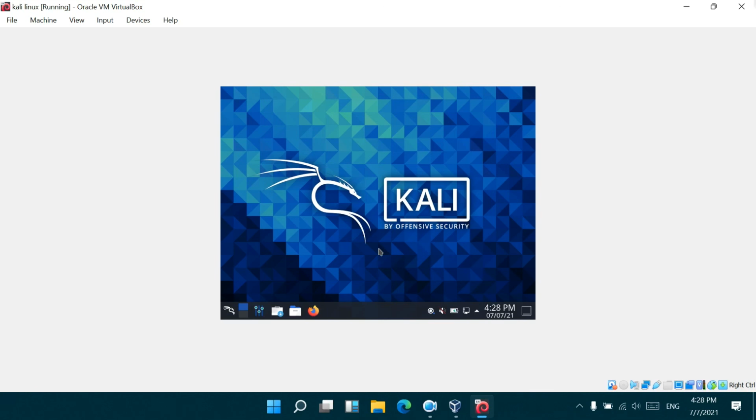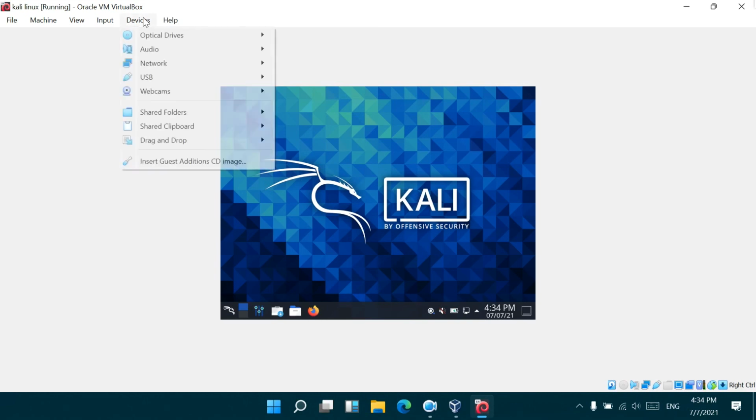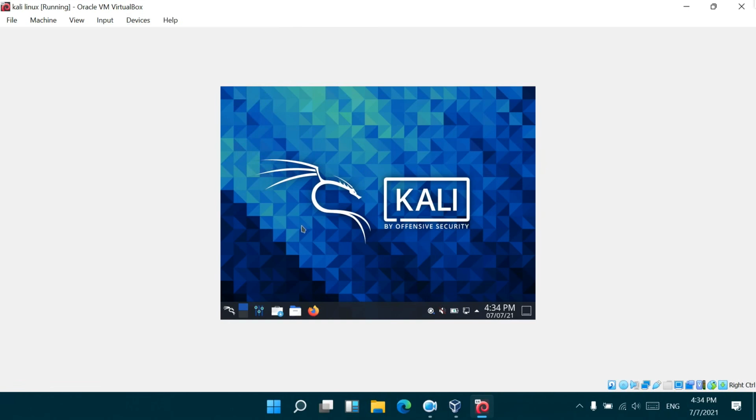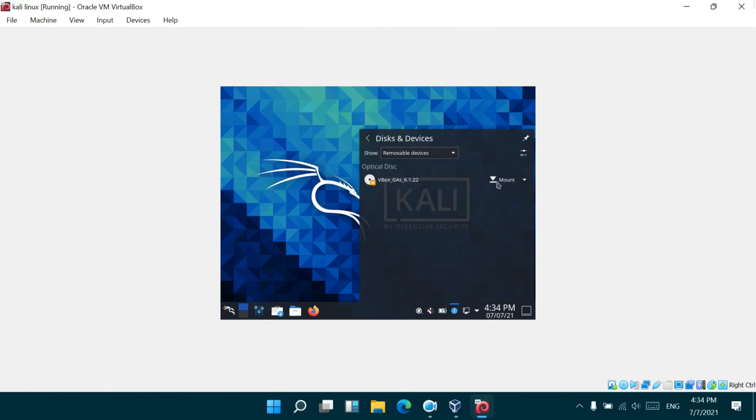So here you have Kali Linux installed as a virtual machine on VirtualBox. So now you cannot work on this small workspace, right? You need a bigger screen to work on it. For this, we go to devices. Then we select insert Guest Additions CD image. Now here we click on mount.